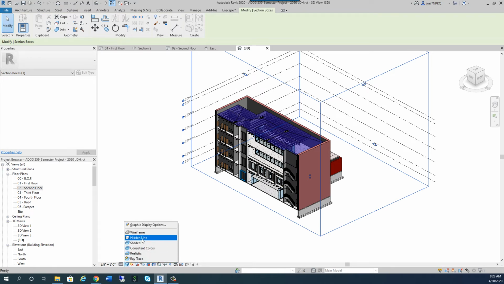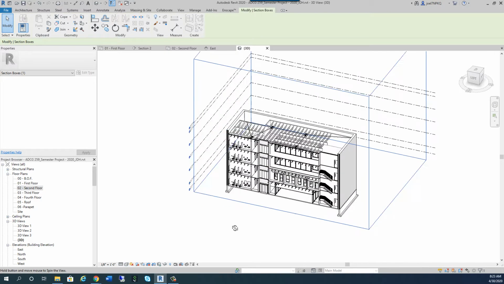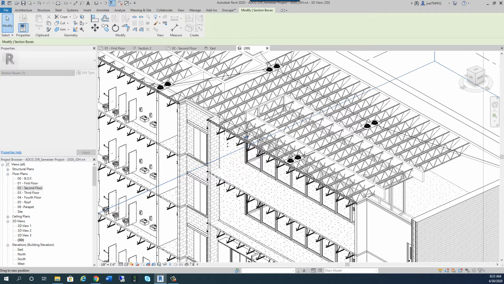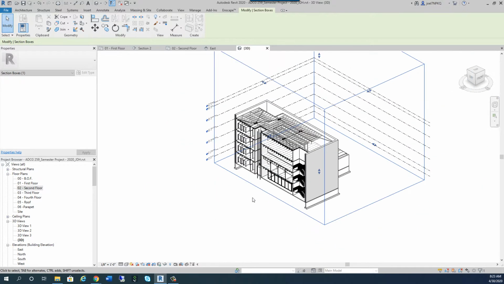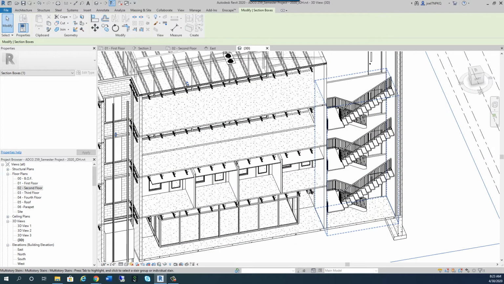Hold on a second. Let me go to hidden line, make it a little easier to see, maybe. Oh, there it is. There's those little grips. They can be a pain to find sometimes. Yeah. So now you can see your stair a little better. Down at the first level, you're coming up, then up and over and up and up and over and up and so on and so on.